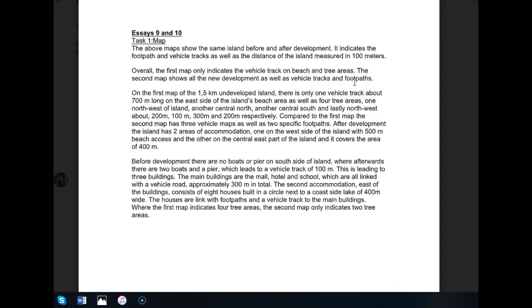Okay, I can't really say that that would be my ideal overview for something like this. What you really want to say is that overall, after development, the island contained the necessary infrastructure to be a tourist destination. Okay? Something like that would have worked.